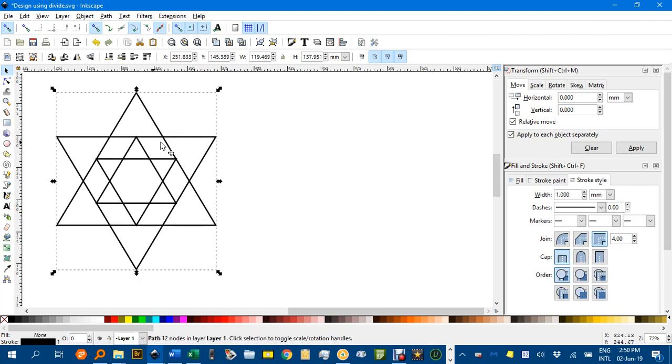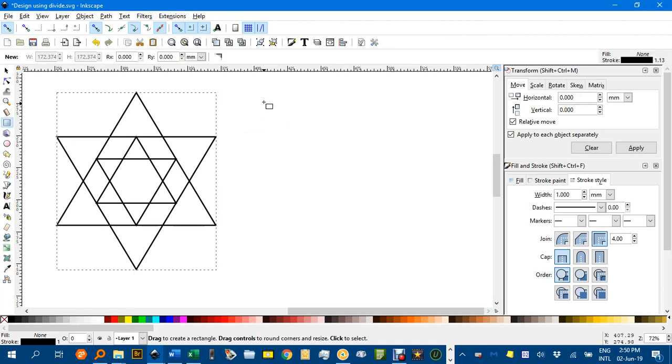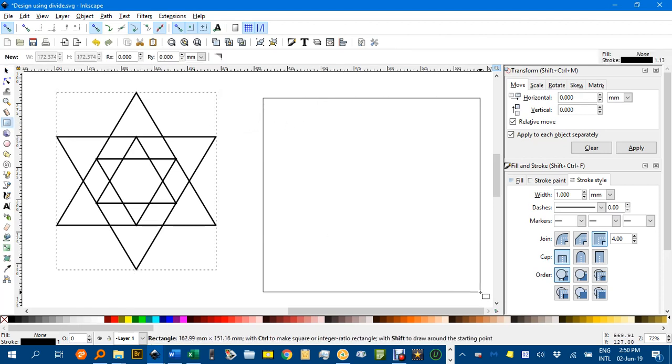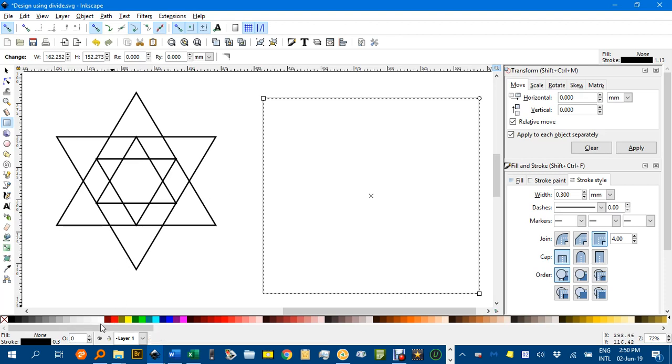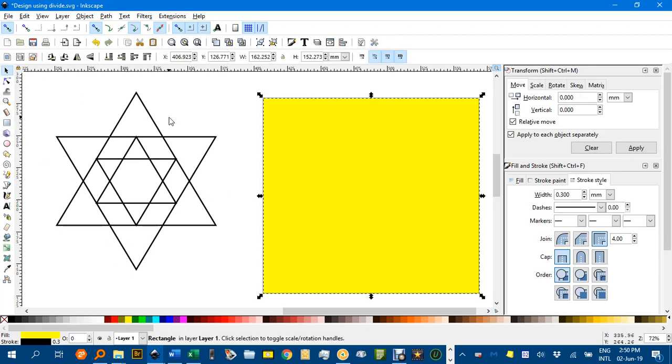Now I'm going to use this as a sort of cookie cutter and cut out all the little shapes that are shown here from another shape. So I might as well just use a square or rectangle, just drag out a big enough shape to encompass it all, and it must have a fill. I'll give it a yellow fill, just so I can see for sure that it's filled rather than just clicking wide and hoping for the best.